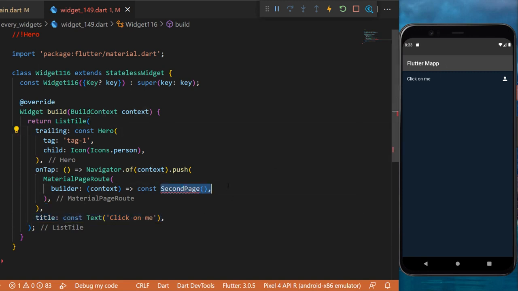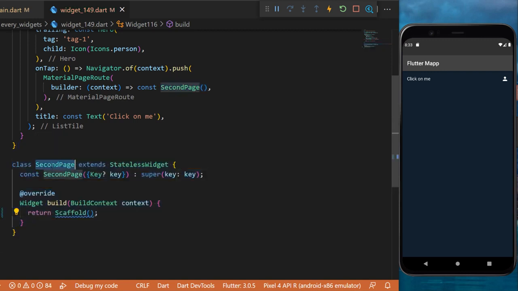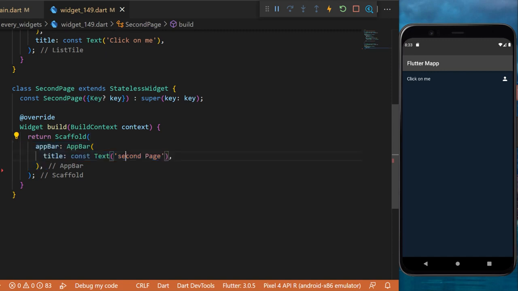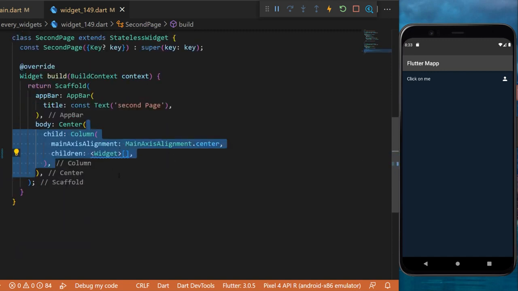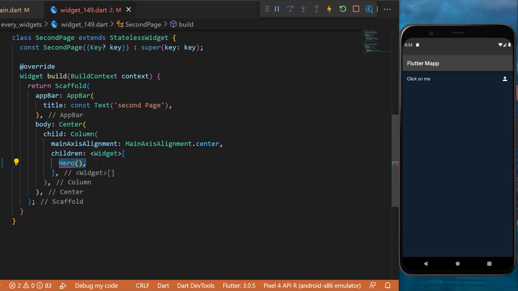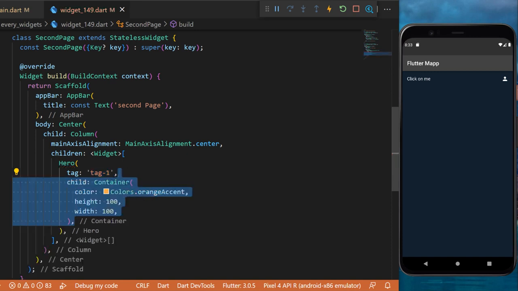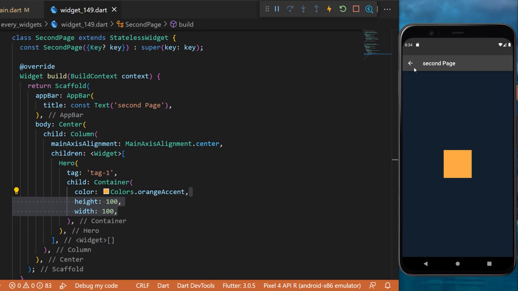But now it's time to create this second page. We will create the class and return a Scaffold widget. Inside we have the AppBar second page. The body will be a Center with the Column. Inside the children of the Column, we will have the Hero widget. The tag will be the same as the previous one, tag1, and the child will be a Container orangeAccent with the height and the width 100. And just like this, when you press on the ListTile, this will bring you to the other page and will animate the transition between the two widgets, the icon and the container.